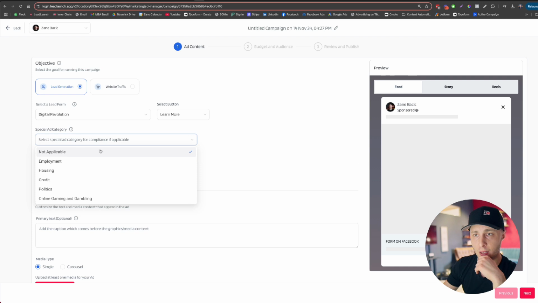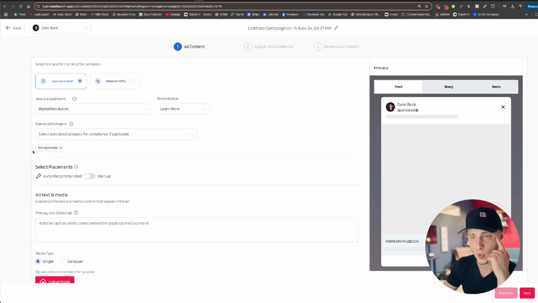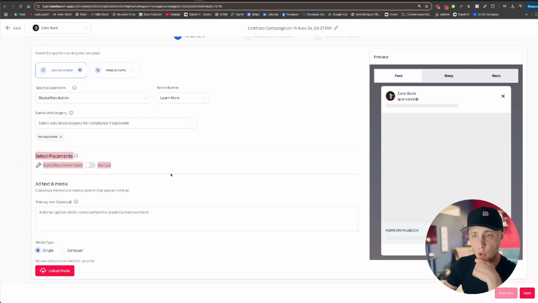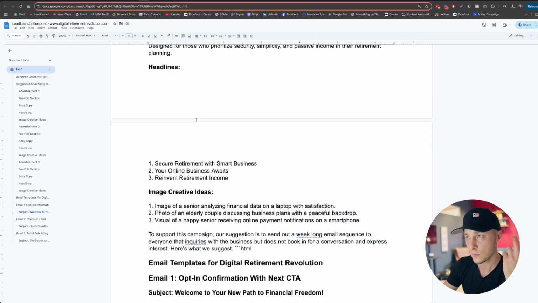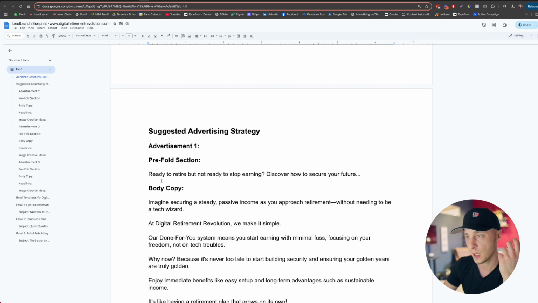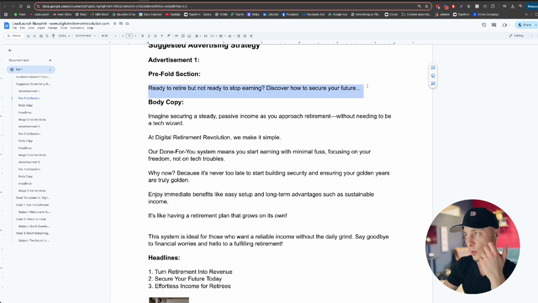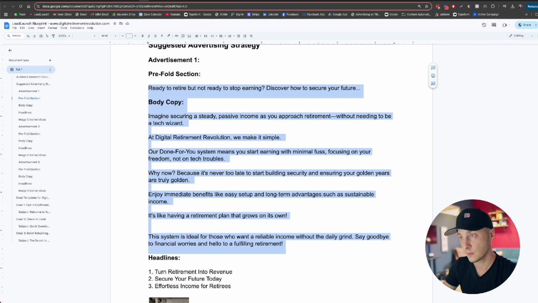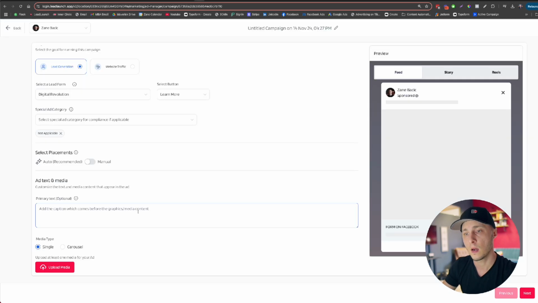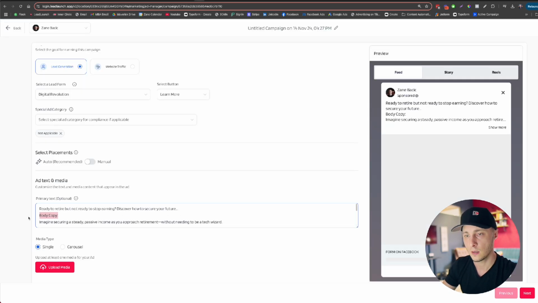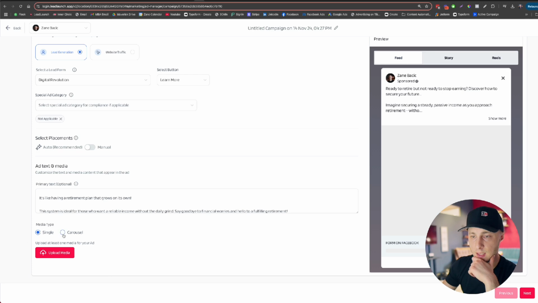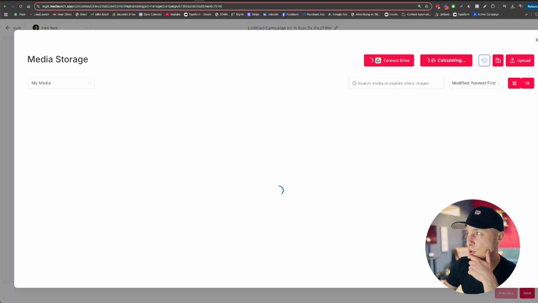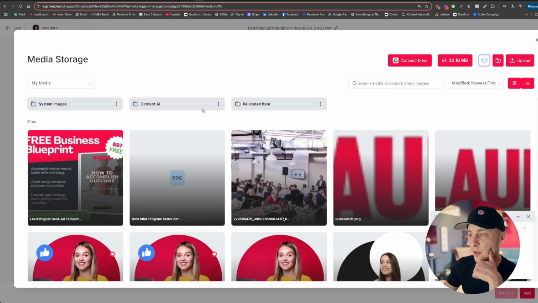Now, we're not a special ads category or anything like that, so we don't need to worry about that. I leave everything on auto. Here we have a space for our primary text. All we need to do is go grab our copy up here at the top. I'm going to grab our pre-fold and all the rest of it. Copy, paste, get rid of this. We're going to use a single image. Let's upload our image. Here it is.